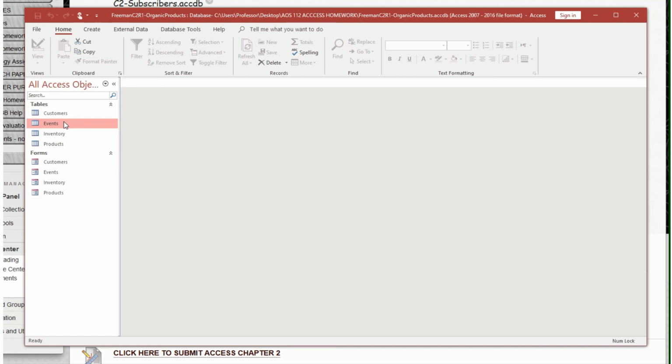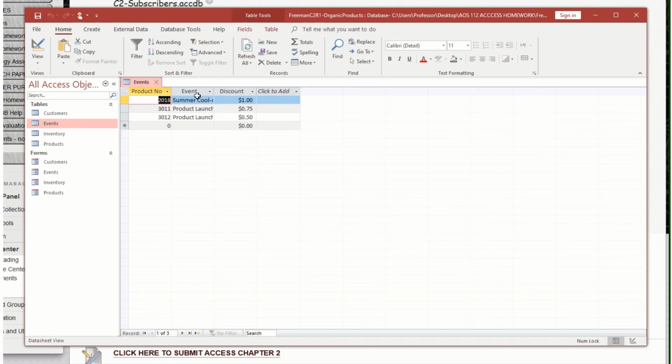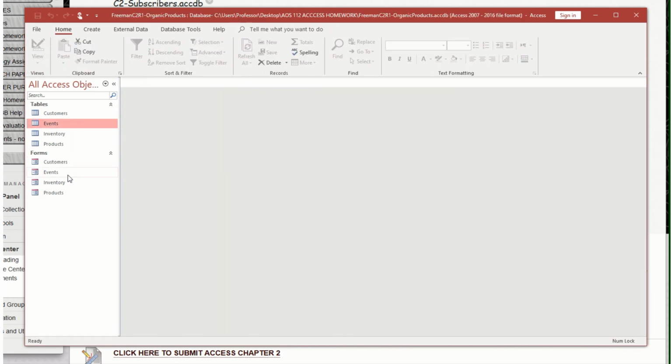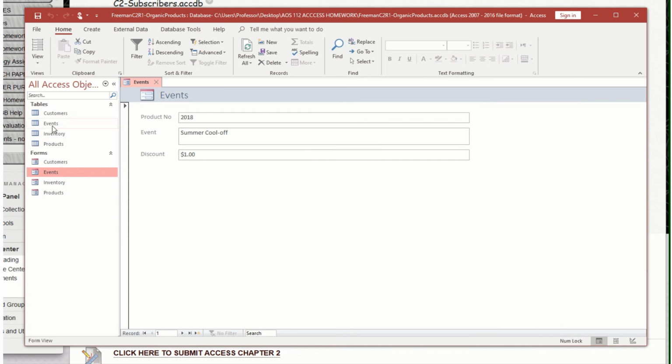We have to have an events table first. We created our table. I'm going to come over here to design view. We assigned all the data types. You have to do this first. Then you can create a form to enter your records. Can we enter our records in the table? Absolutely. You can enter your records in the table also.